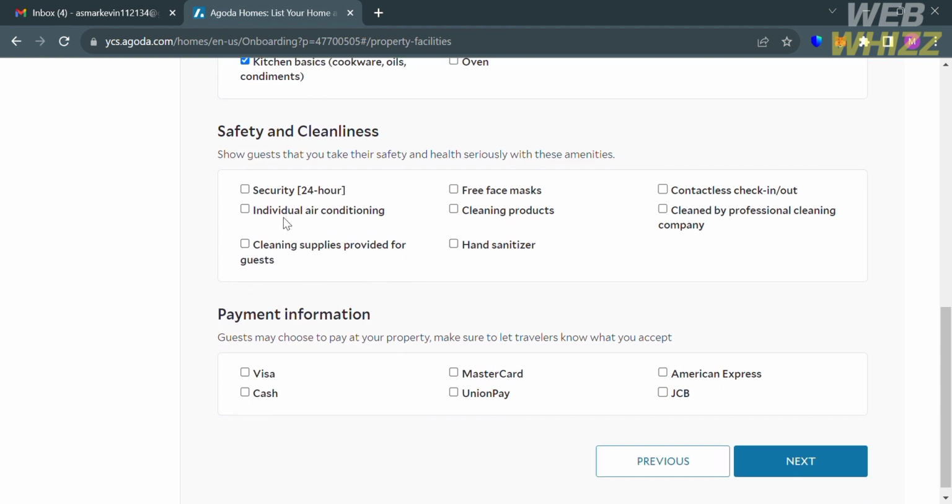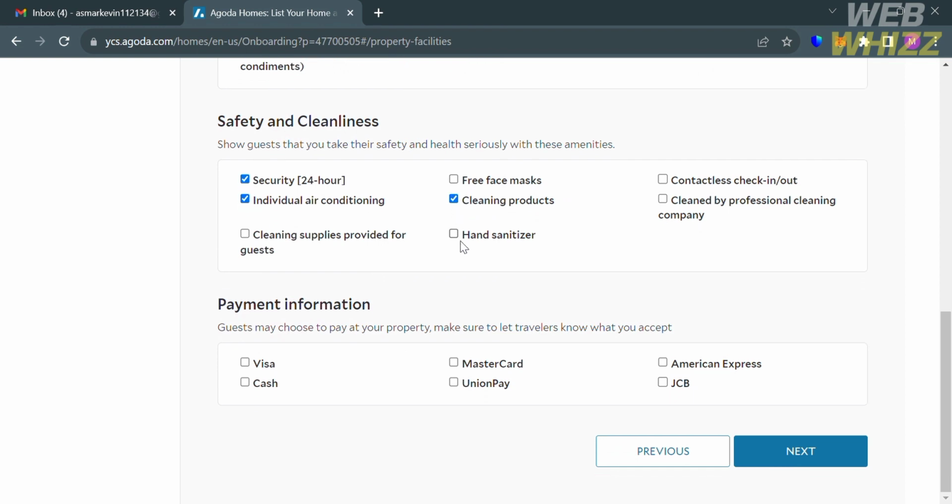Now moving on below here under the safety and cleanliness, you can check some of the details to show guests that you take their safety and health seriously with these amenities. While for the last part is payment information, in which guests may choose to pay at your property, such as, I'm going to choose Visa, Cash, and MasterCard.